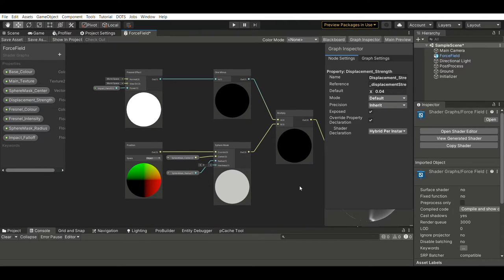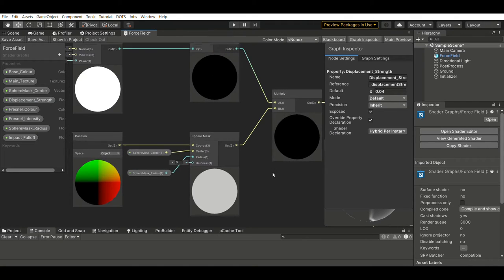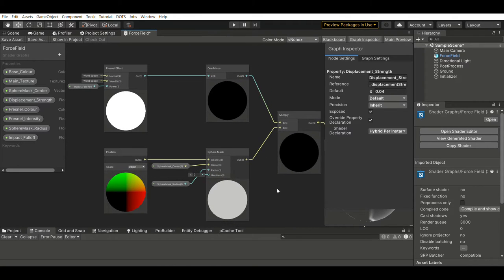The sphere center specifies the position of the mask on the shield, which is the point of the impact. The radius specifies the size, and for the falloff, we are going to simply multiply the inverse Fresnel effect, so the impact intensity is brighter at the point of the impact and slowly diffuses towards the edges.